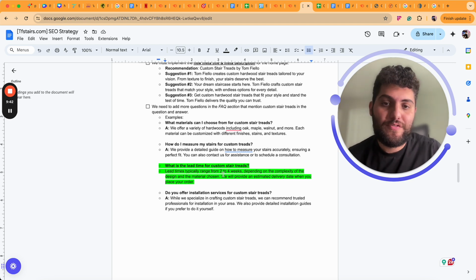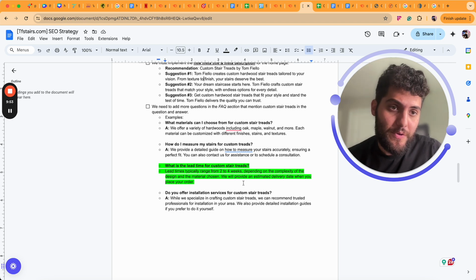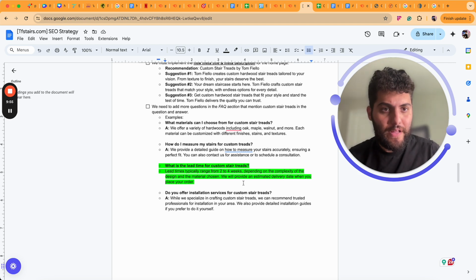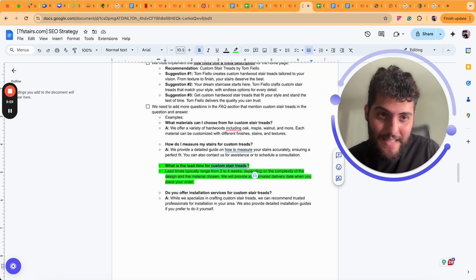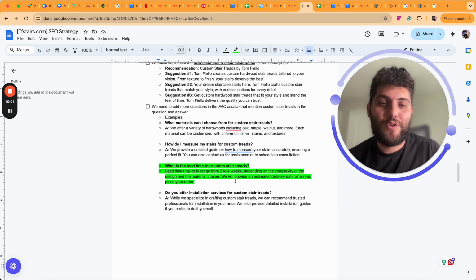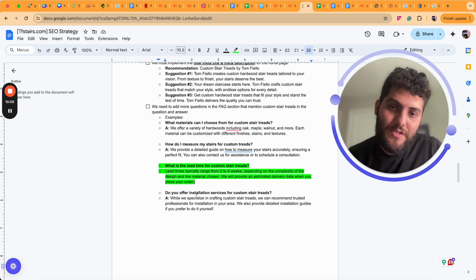lead times typically range from like 2 to 4 weeks, depending on the complexity of the design and the material chosen by the customer. We will provide an estimated delivery date when you place your order. So I think that is very relevant to the business. And also we're able to have custom stair treads in the FAQs, which also helps us with keyword density on that homepage. And the last one is, do you offer installation services for custom stair treads?